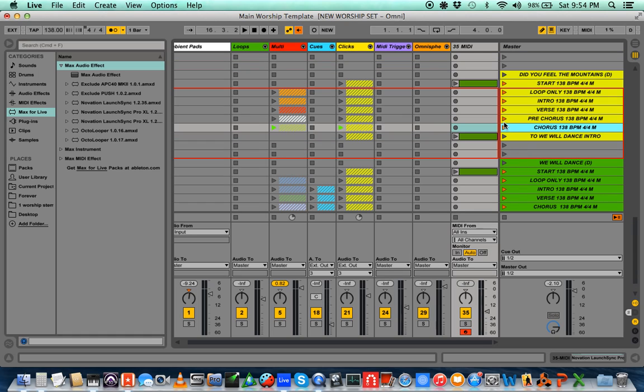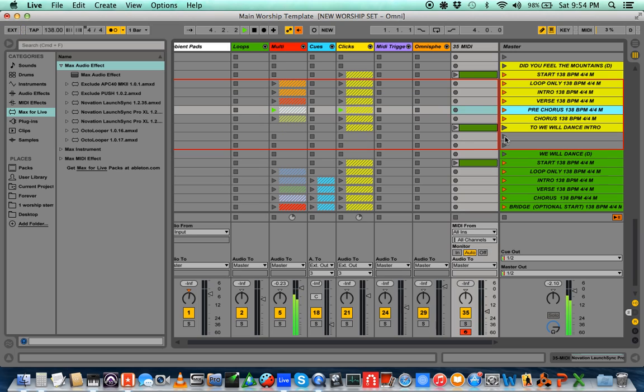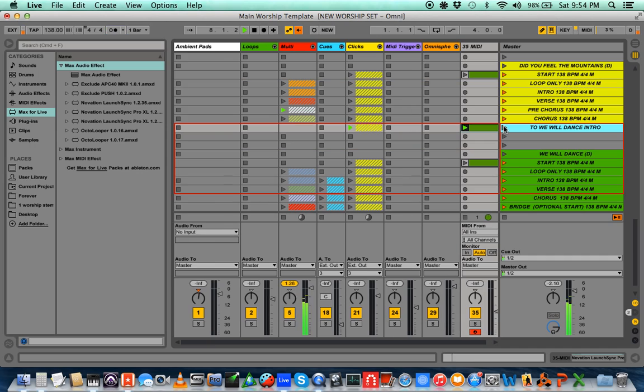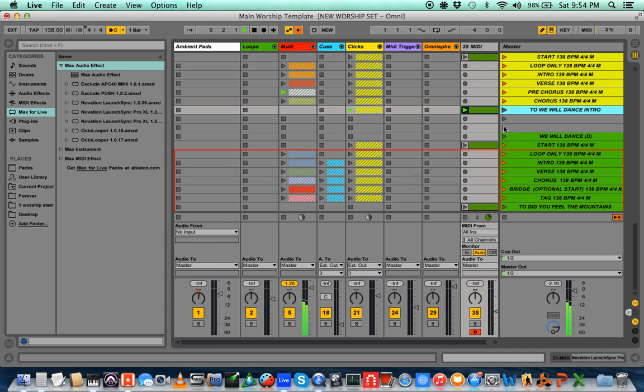So if we're over here in this song, I can click on this to We Will Dance intro and watch the box move. This MIDI clip here moves the box down. And now my APC is lined up here. I can go into anything. Chorus. And I can go back up if I want to.